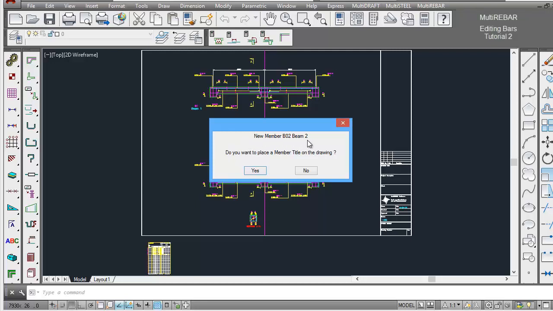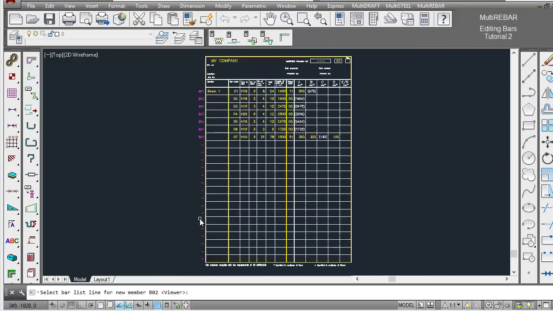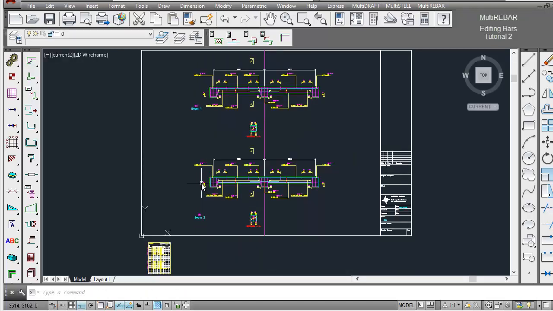When prompted, we can choose Yes. We can then place our member title anywhere within our drawing. MultiREBAR now automatically zooms to the bar list in our drawing and is asking where we wish our Beam 2 member to be listed. Just as in Tutorial 1, you will notice small magenta tags to the left of the bar list, and we are being prompted to select the tag where we wish our new member to be listed from. MultiREBAR then zooms us back to our previous view.